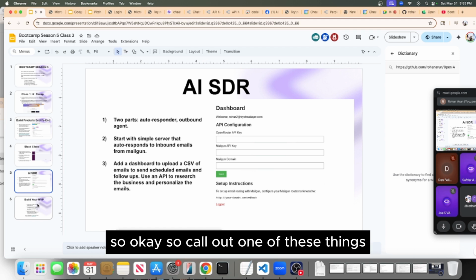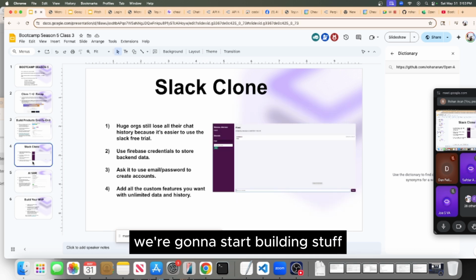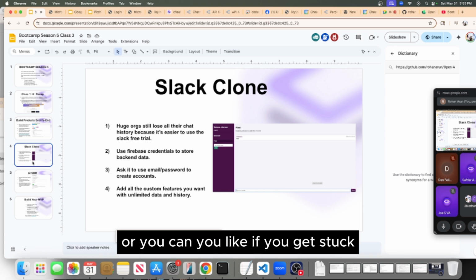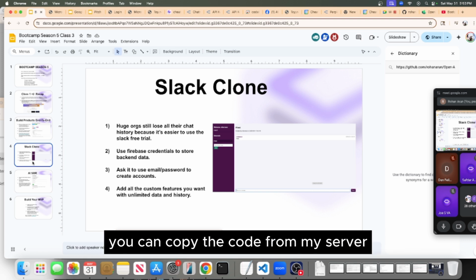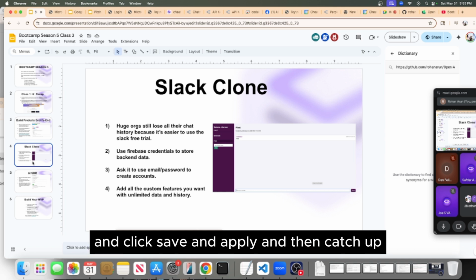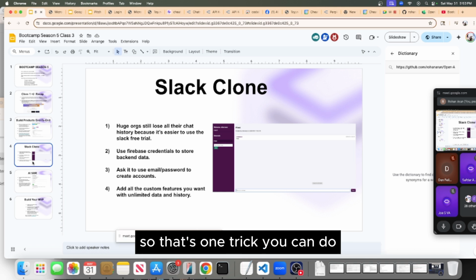So okay, call out one of these things. We're going to start building stuff. You can either build what I'm building in today's class and follow along with me and do the same prompts, or if you get stuck, you can copy the code from my server and paste it into your server and click save and apply and then catch up. So that's one trick you can do.